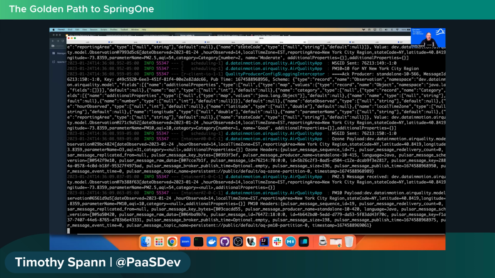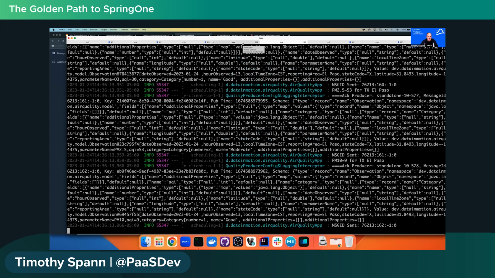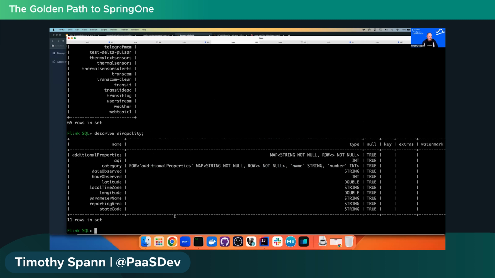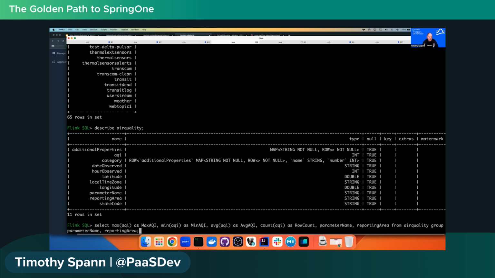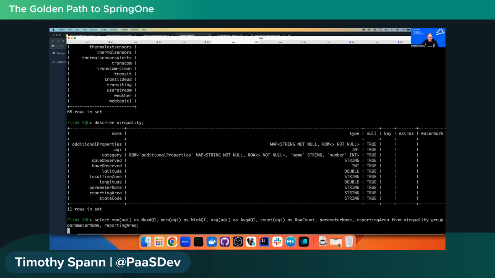But obviously I want an app running somewhere working with this data. It's great that Spring is pumping it out there and we display it. So I have data in those topics. Flink connects to a catalog for Pulsar. I'm going to run a little query here with some maximums on that air quality topic.